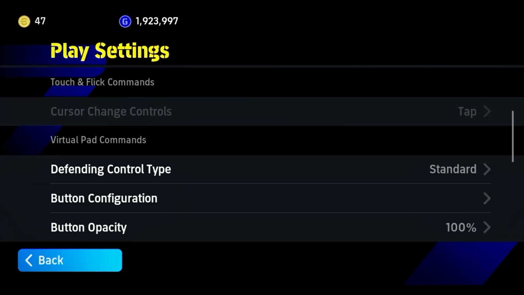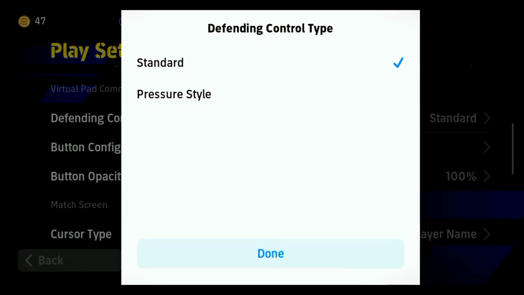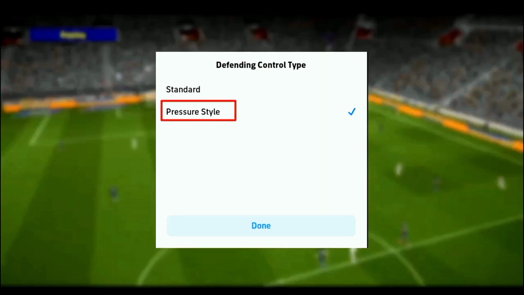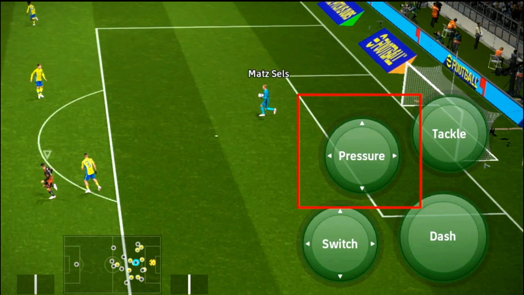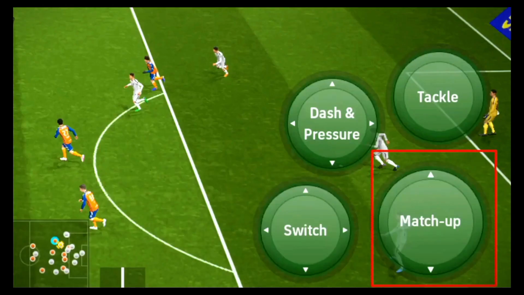Also, if you're using classic controls, there is an option for you to choose your defending style, whether pressure style or standard. I'll suggest you try out both to see what works best for you, because the button configuration is different for each. For example, if you're using the pressure style, this is how it looks. If you want to activate the matchup, you swipe the pressure button to the right or left, while if you're using standard defending style, the pressure button is replaced with the match up button.